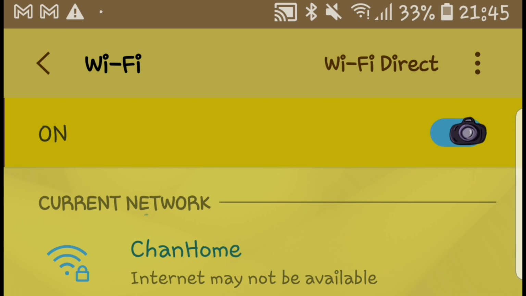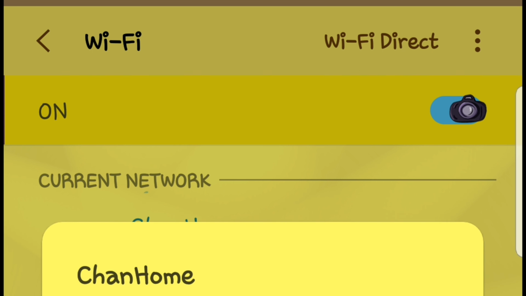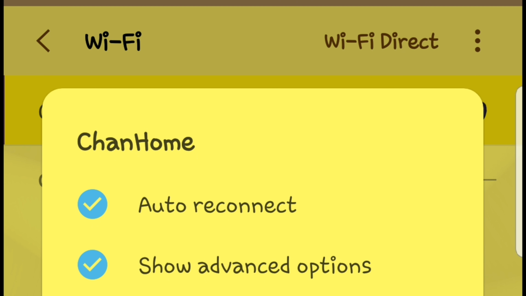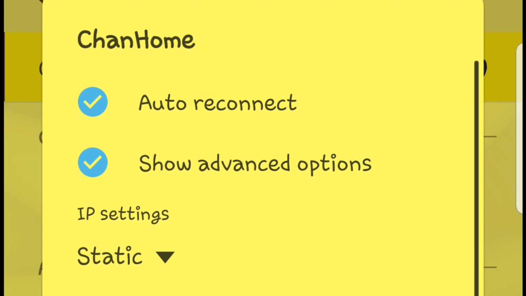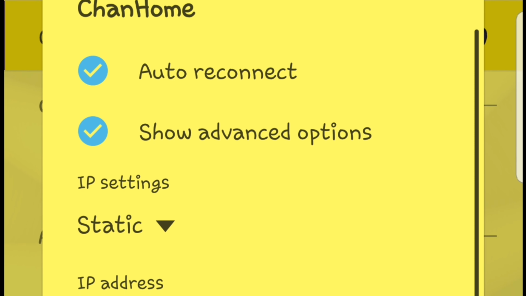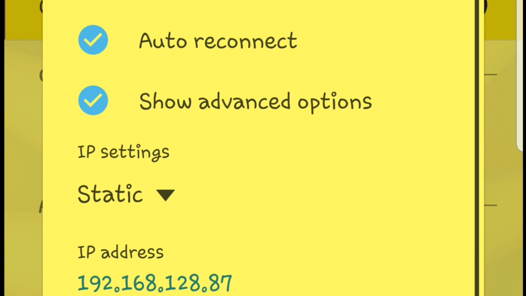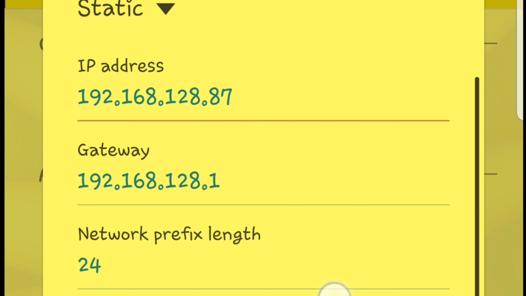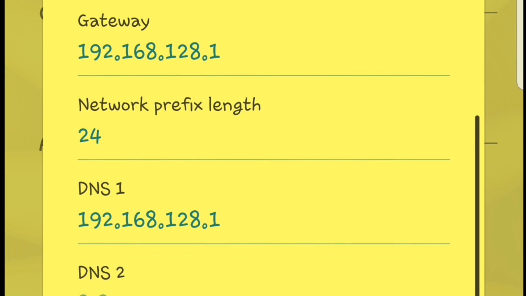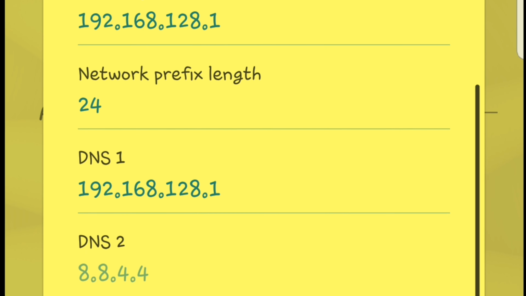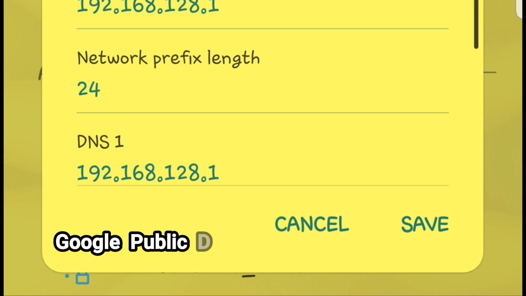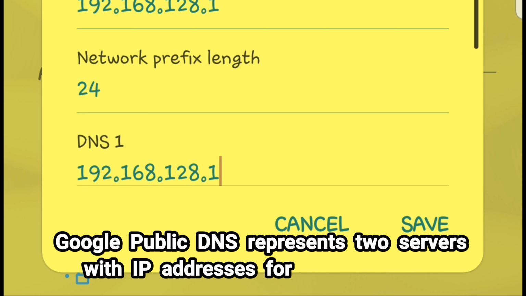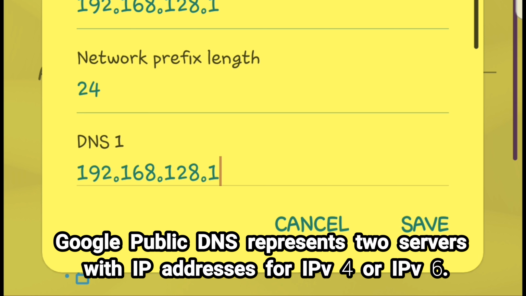Choose and click the network, and click the advanced options. In here, you can configure your network settings to use Google Public DNS. When you use Google Public DNS, you are changing your DNS switchboard operator from your ISP to Google Public DNS. Google Public DNS represents two servers with IP addresses for IPv4 or IPv6.